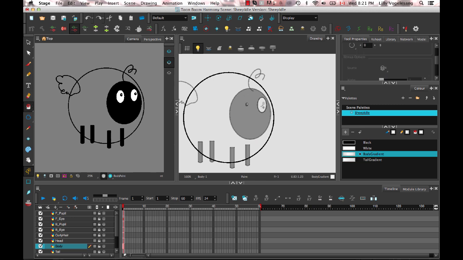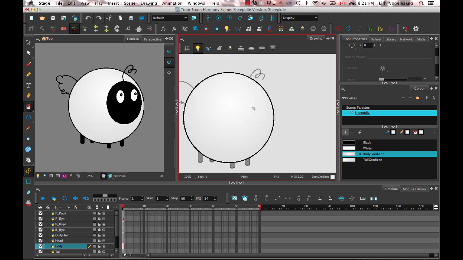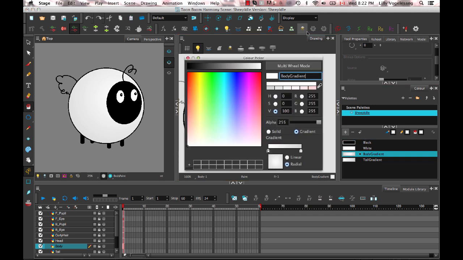So coming in here now, I can paint with my paint bucket using the body gradient and position that. The center of the gradient ends up where you paint, where you actually click. So I want the center to be kind of where the head is. And then if you need to make changes to the colors, you can make the changes directly in here, which is quite fun.